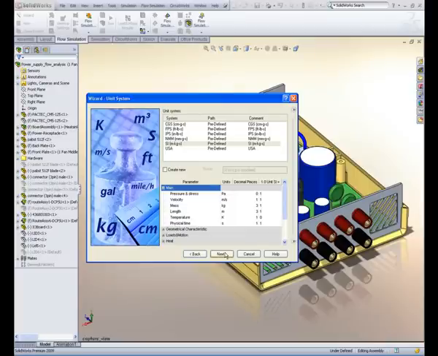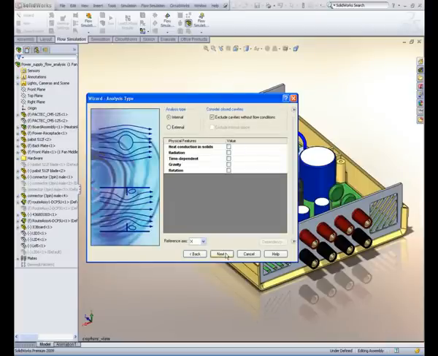Next, we define the unit system we wish to work in, and then the physical flow phenomena that are important to us. For this kind of application, the flow will be internal to our model.